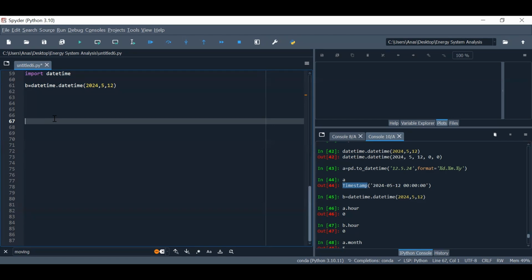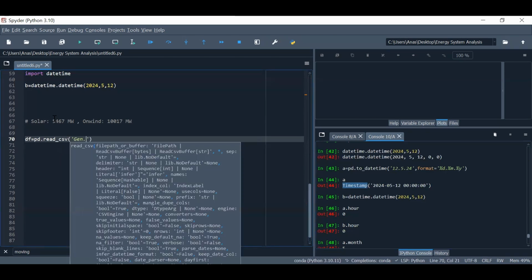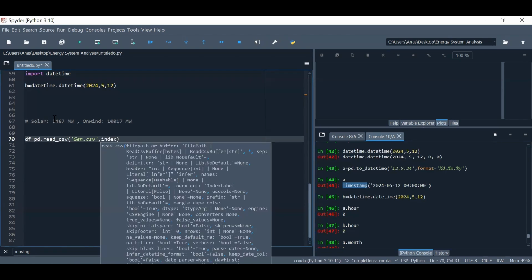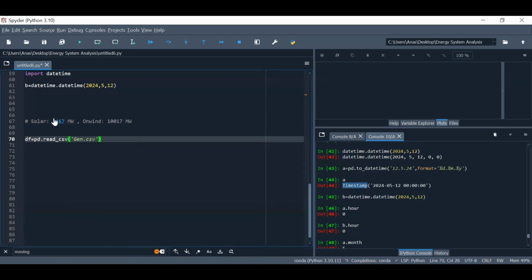In this case, let's just write it here. So for solar, it was for a power plant that has 5,467 megawatt. And for onshore wind, it was for 10,017 megawatt. So let's try to read it. Let's say df equals pd.read_csv, and then gen.csv. So we learned already that index_col equals 0 would give me the first column as the index. Let's try it first without.